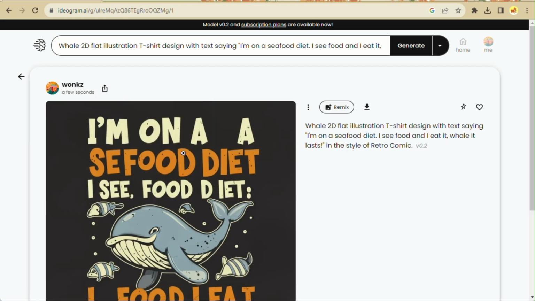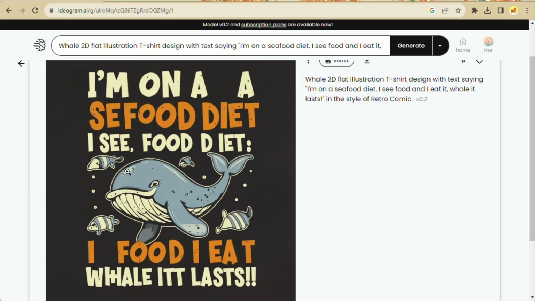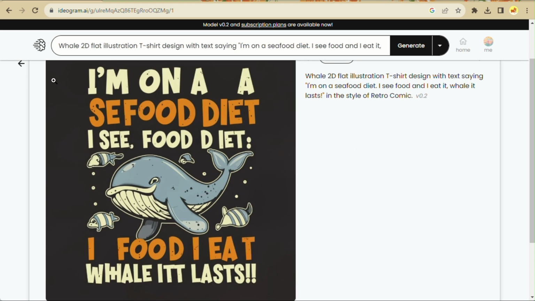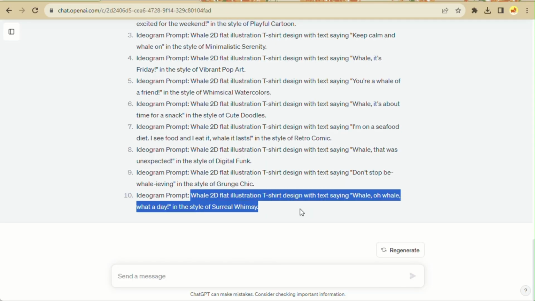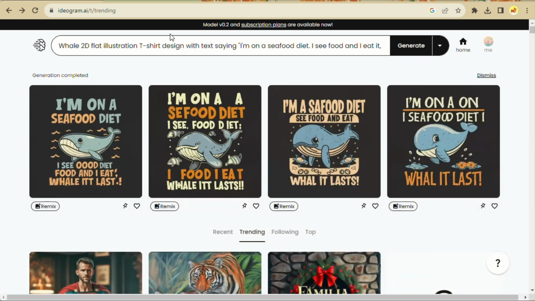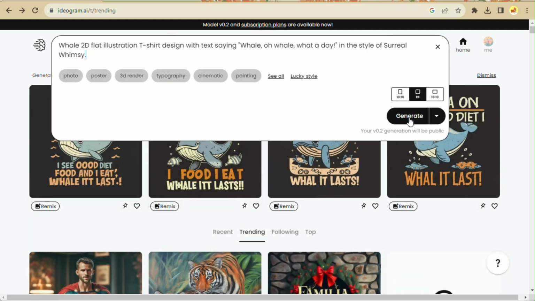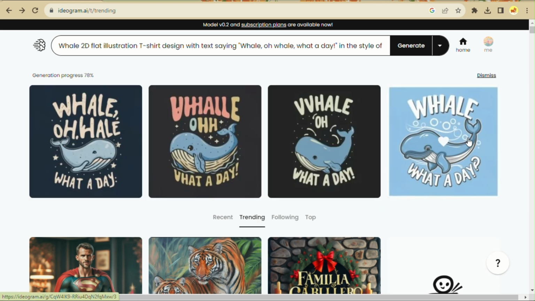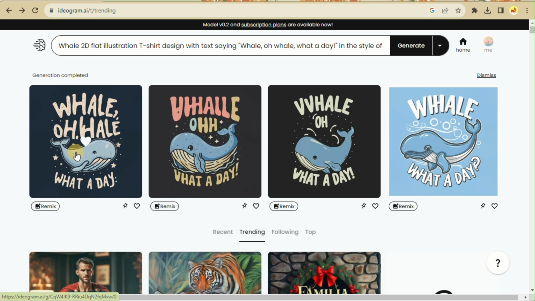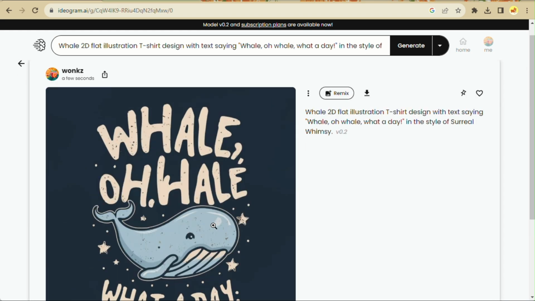And it even has a color theme that fits the art style you are looking for, with the ChatGPT prompt that we generated earlier. There is a retro comic design, and here is another design that we have. The subject is still a whale. If you want to change the subject, for example a cat or a dog, you can definitely do so. There's the format of how the formula would be created. Here we have the surreal whimsy design and a lot more.